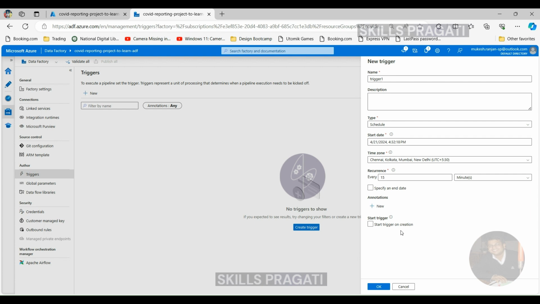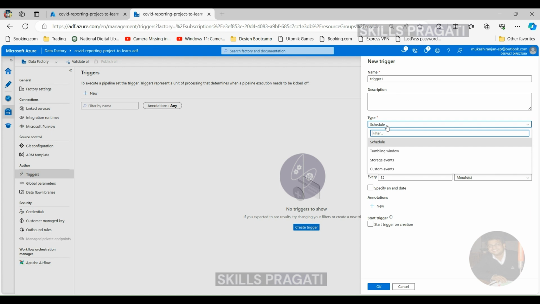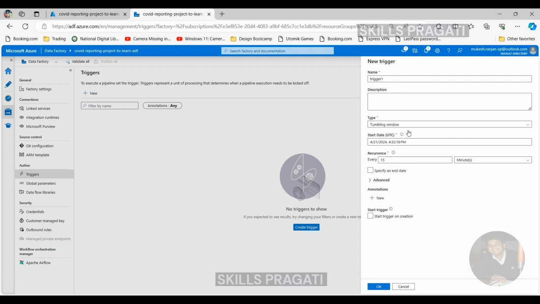So here you can set the recurrence. In this case it says 15 minutes, but you can go hours, days, weeks, and months. And you can have no end date, or you can set it to end on a particular day as well. So that's everything about the schedule trigger, but the tumbling window trigger is a bit more involved.